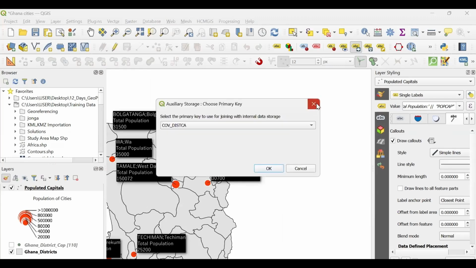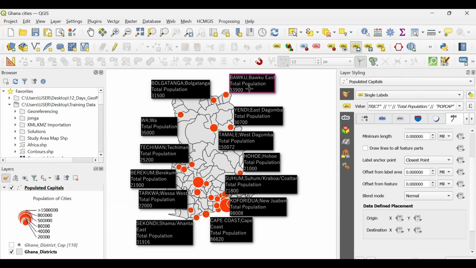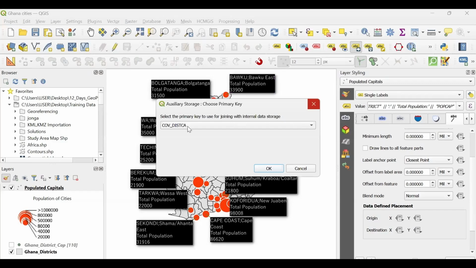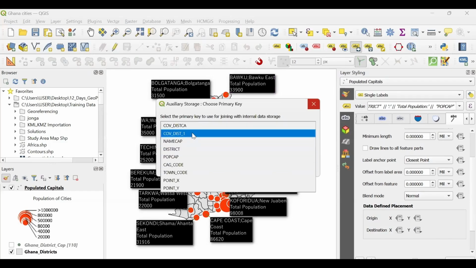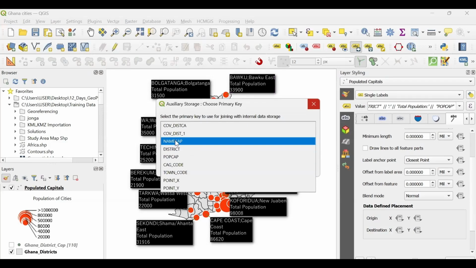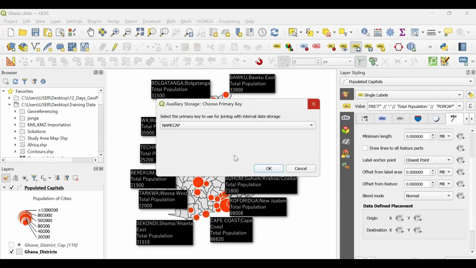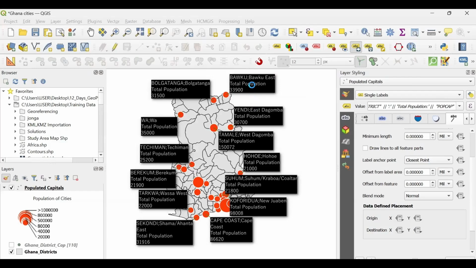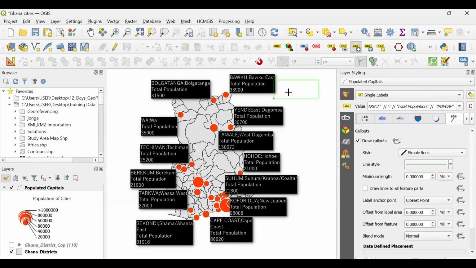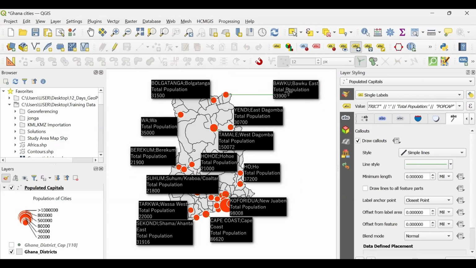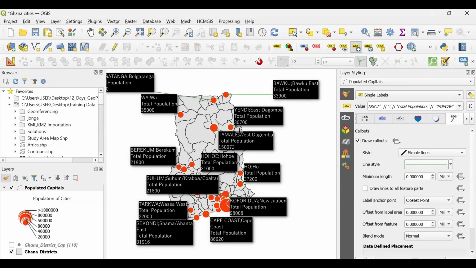Just so now, if this is still popping up, you are not able to move. Make sure you click this and change it back to the names, right? You select the names and try to move it and see. You see now it's moving. If this one is not working, you pick the district. When you use the district to move, I'm sure it will work.